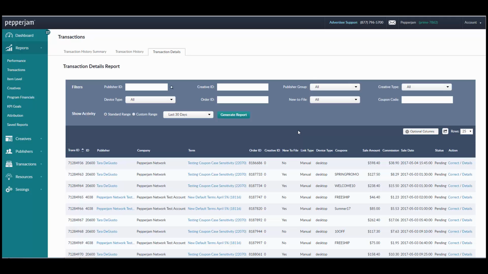If you have any corrections that you need to make, you want to make sure that you're correcting them in the system before they lock. So every program has a locking period, whether it's 30 days, 45 days, or 60 days. And whenever an order occurs, it will remain pending for that period of time, but after which it will lock within the system and you won't be able to make any corrections. So you want to view this report at least weekly to make any corrections needed so that they don't lock within the system and get set to be paid out to the publisher.